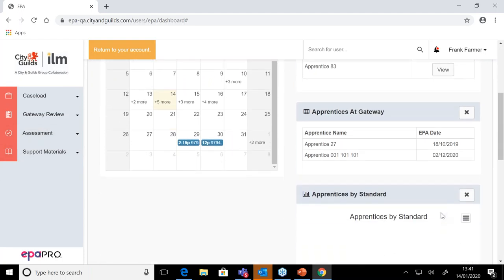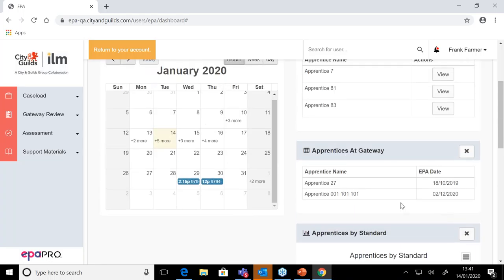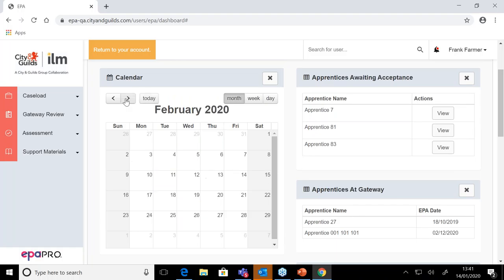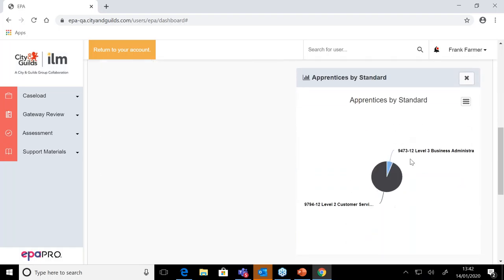And then just to give you an overview, as this is dummy data, this is a dummy IEPA, and this is a lot of dummy data that we're using as this is a test site. So you'll see a calendar here, you can flick through the months to find out your workload and what you've got coming up. And here you can see your apprentices that are awaiting acceptance, apprentices that are currently at gateway, and then a nice little widget that shows your apprentices by standard. That is useful if you are working across different standards, such as business admin and customer service.